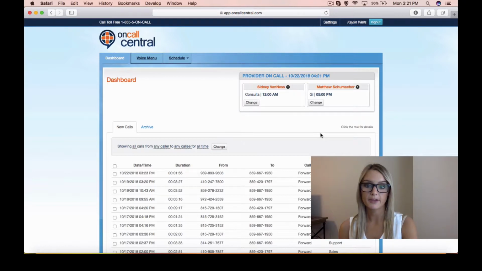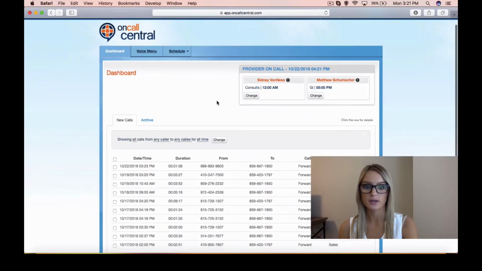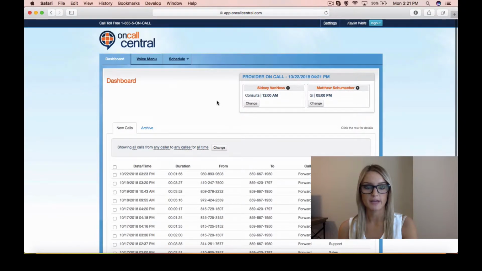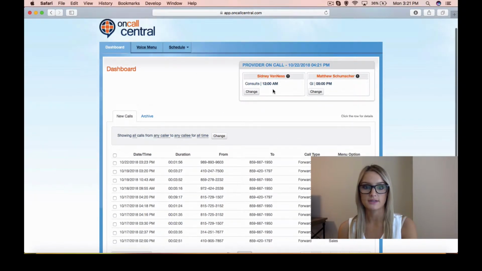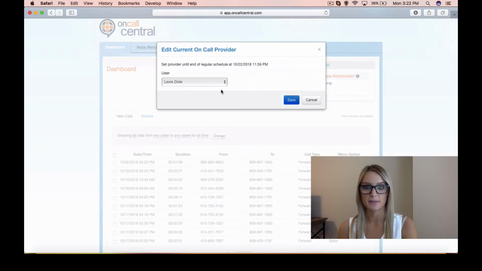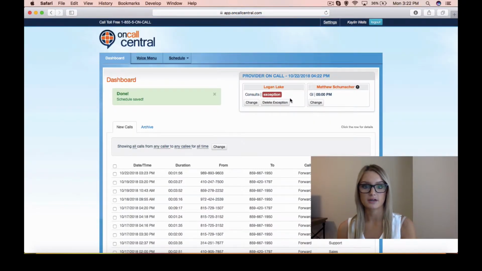Go ahead and get familiar with the dashboard on the internet webpage as well. Sometimes this will come in handy. You have access to a little bit more features and things like that. So again, you'll have the call log, and then it gives you a summary of the provider on call, and it also allows you to easily change that and make an exception. By going here, we'll say we're going to put Logan on call instead. So click Save, and then that puts her on call. That's just a quick way to update that if you need to make an exception.